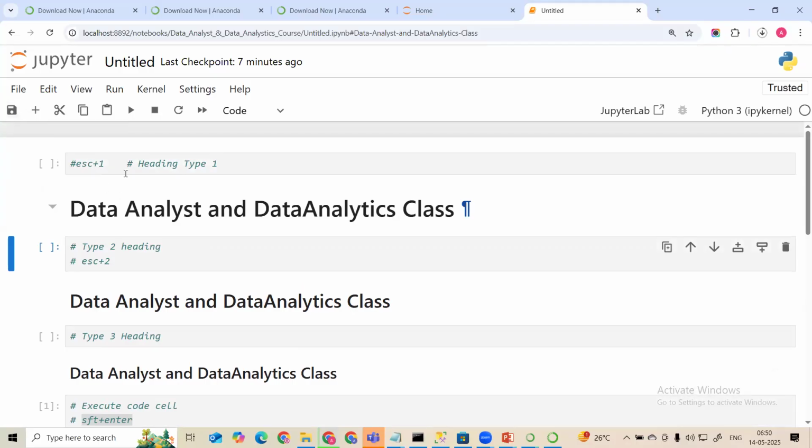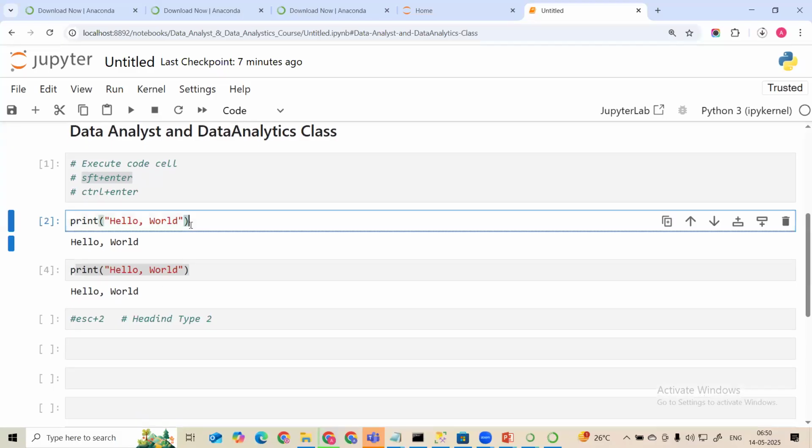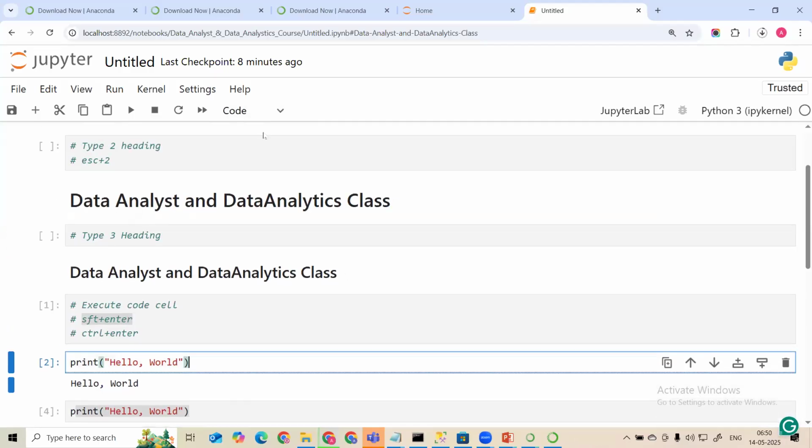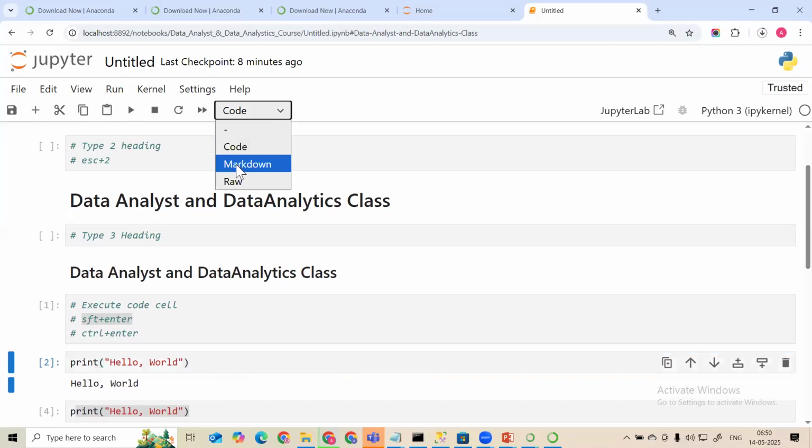Whenever we want to write code, we can write it in this code cell. Whenever we want to write some heading, in that case we utilize this markdown option. Whenever we write text headings, we utilize the markdown option. For code, as we know, we use the code option. By default it's the code option.